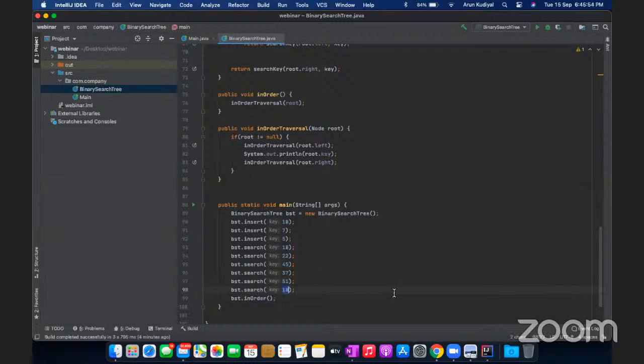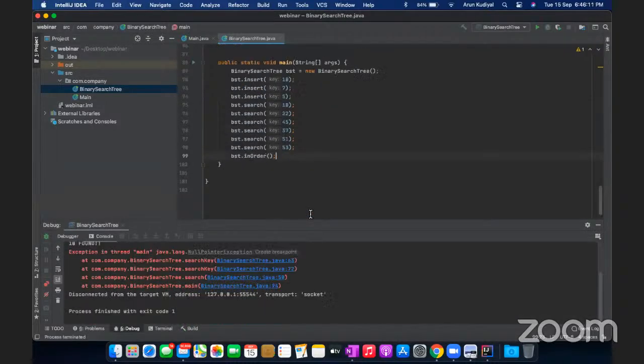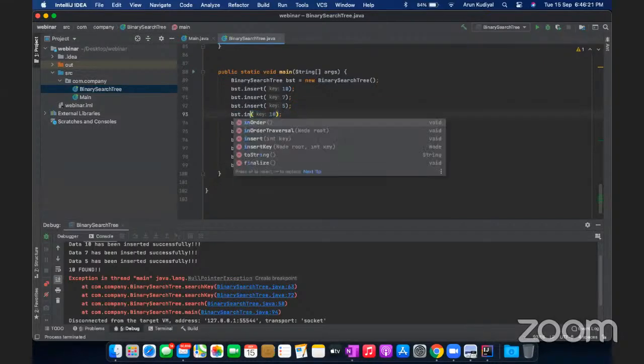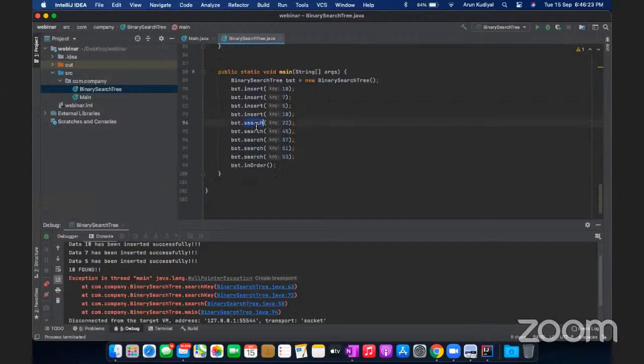I'm going to show you something really good, which is going to help you if you go with insert, search, in order. Just have a look. If I do BST dot in order, what has happened? 10 found. Oh, why have I written this as a search? I'm sorry. Insert, insert, just one second, insert.